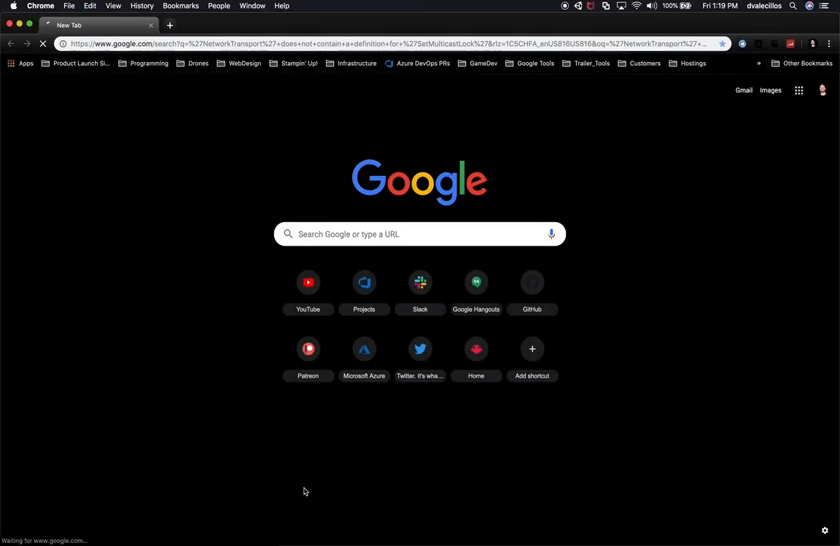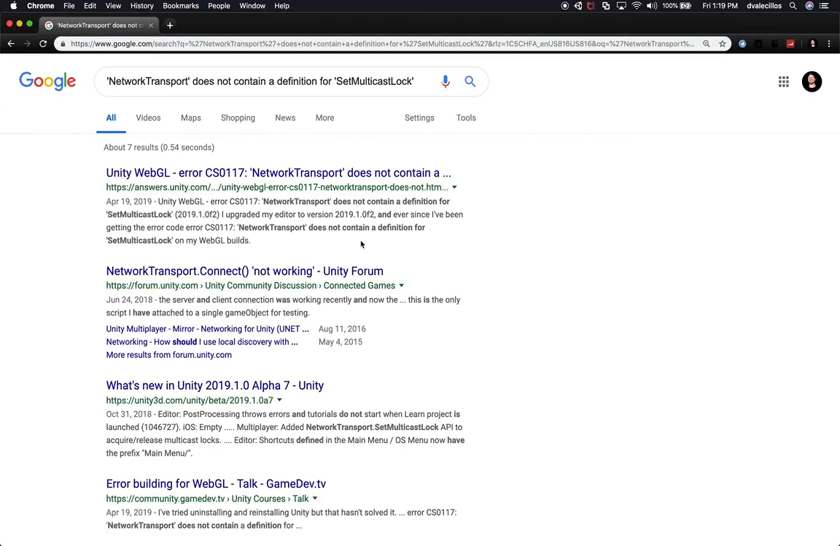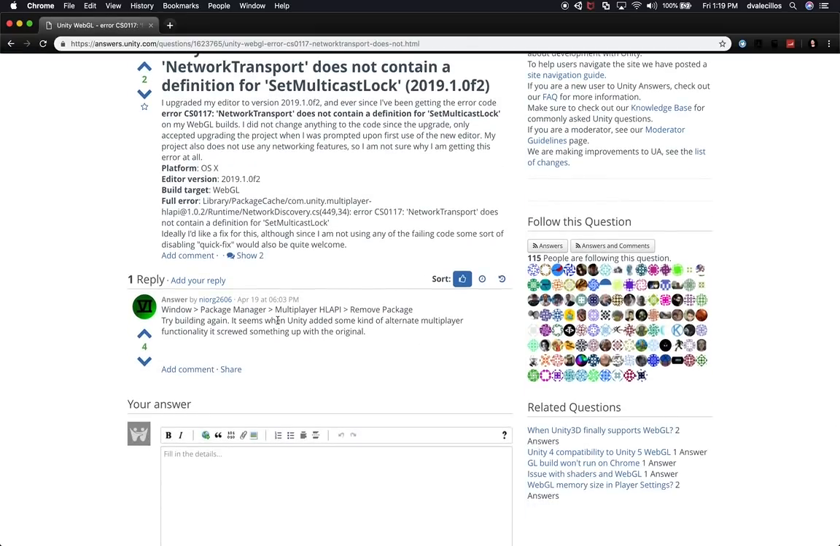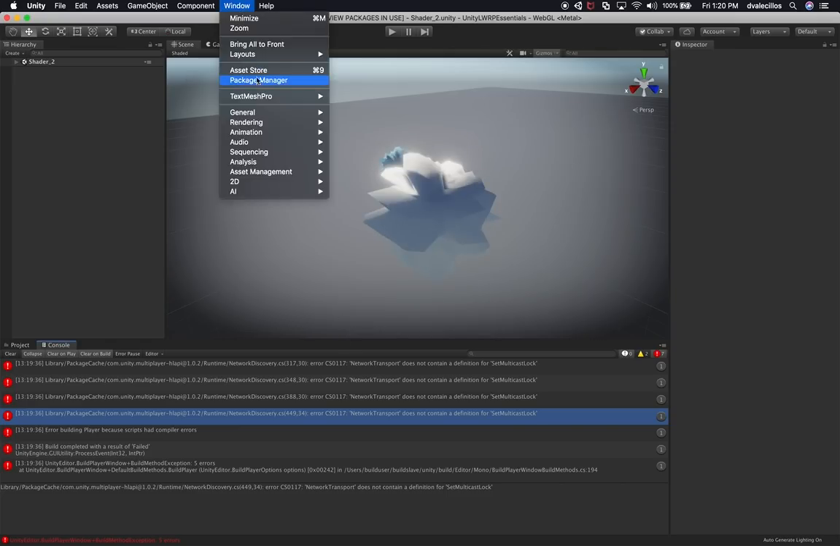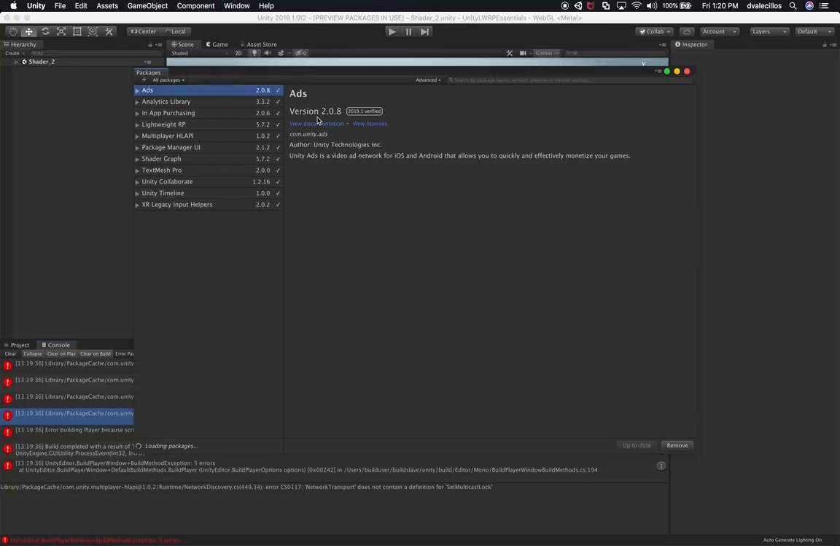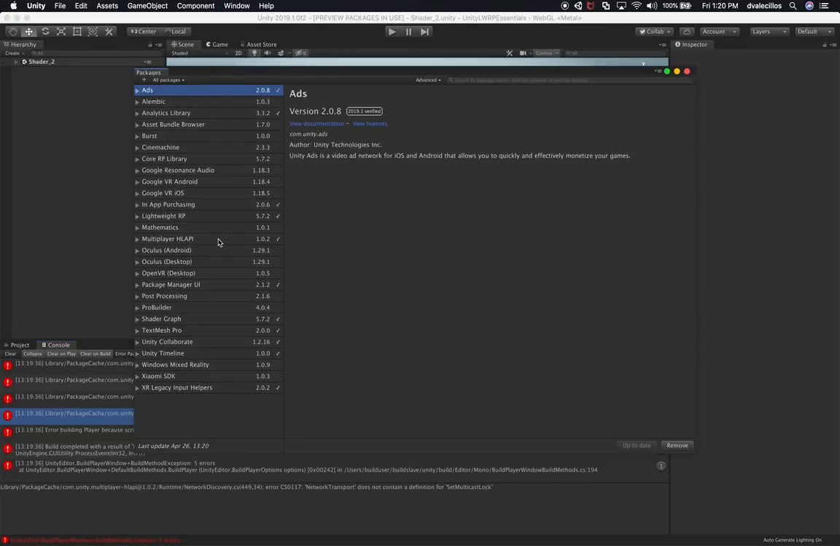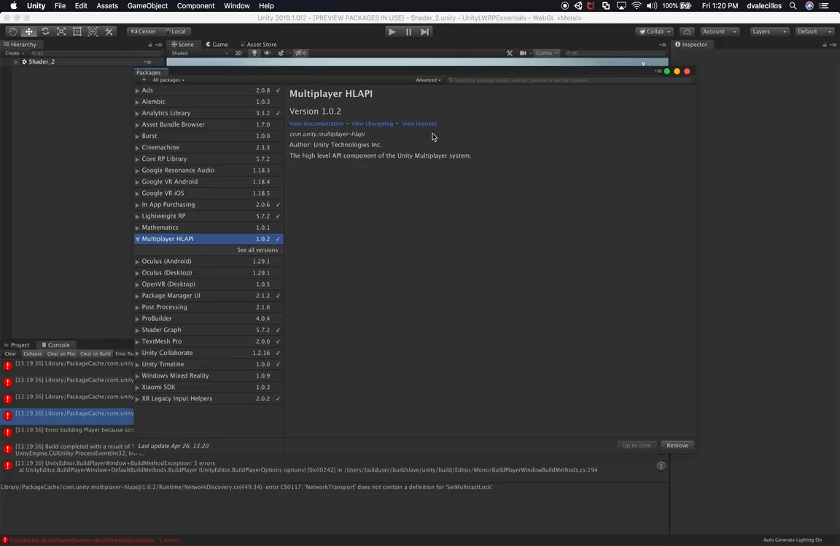I don't like doing this in videos because we waste a lot of time doing this, but hopefully you can see. Okay, there we go. Window, Package Manager, remove. It seems when Unity added some kind of alternative multiplayer functionality, it screwed up. So Unity did something and it's causing problems. It's okay, this happens. Unity, they are developers. We are developers. We make mistakes. So we're just going to get rid of this.